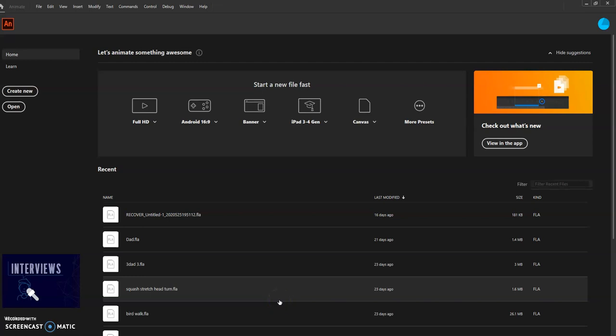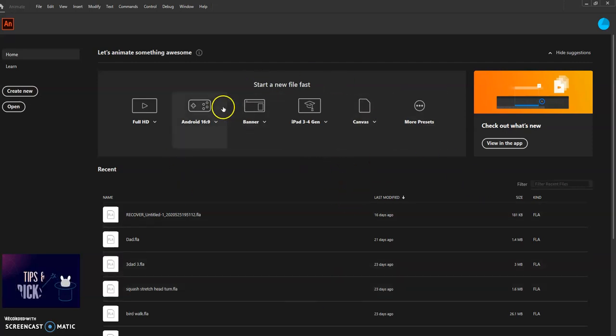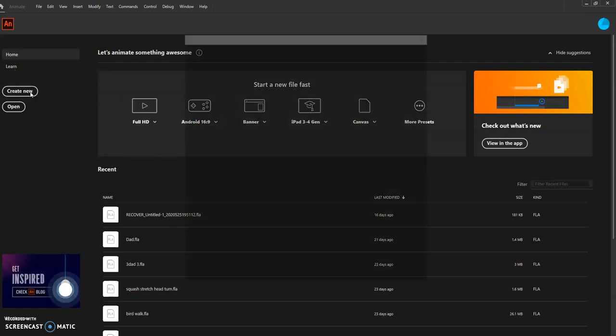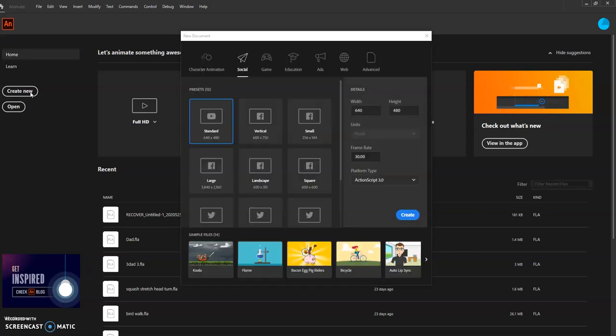Hello everyone. Today we're going to go ahead and create a classic tween in Adobe Animate. After you've opened up a new Adobe Animate, we're going to go ahead and select Create New. And with Create New selected, a little pop-up menu here, we're going to follow along and stick with our standard preset frame. And we'll just say Create.